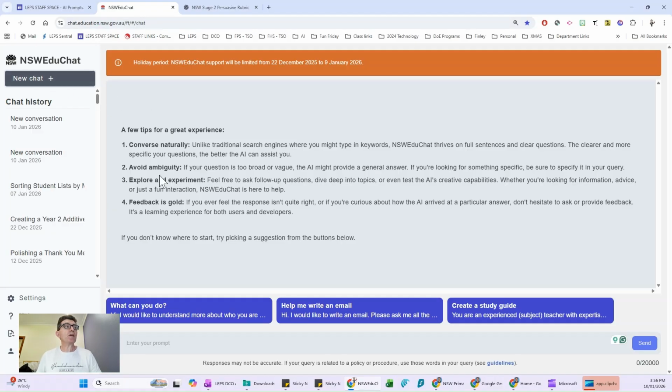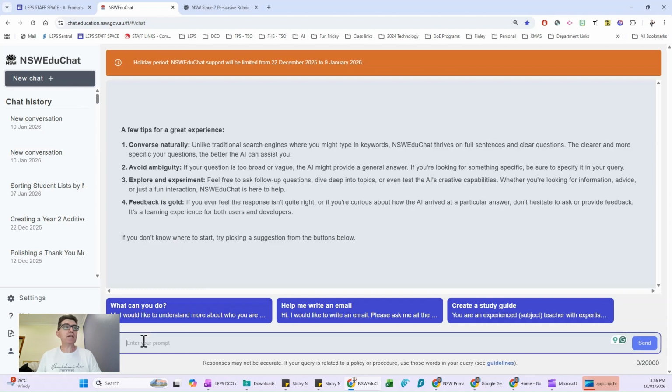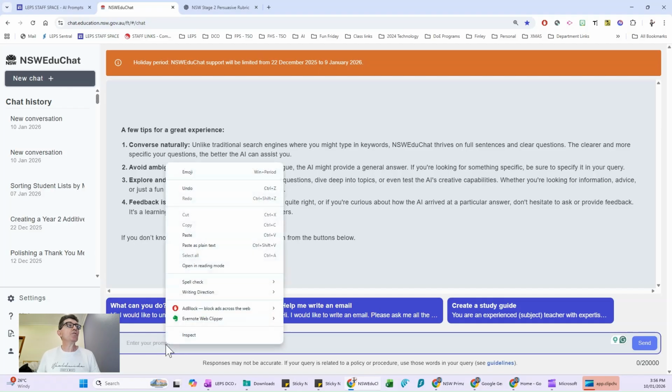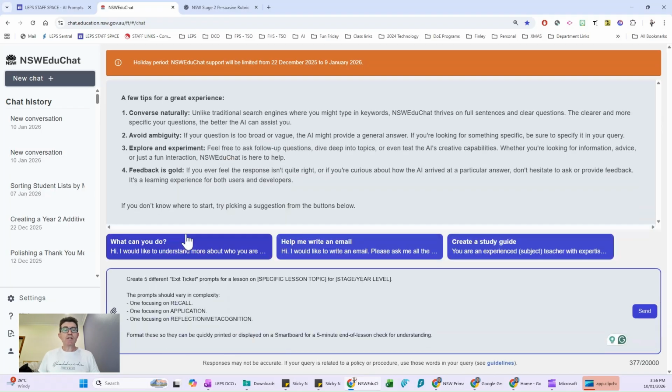Click on New Chat, and then down the bottom here, you're going to paste in where it says enter your prompt. So you can either hit Control V on your keyboard, or you can right click and paste up here, and off you go. So now once you've done that, it brings in the prompt. And it says create 5 different exit ticket prompts for a lesson on, and it asks you what sort of lesson you do. So we're going to do a lesson on adding adjectives into writing, and it's going to be for stage 1, and then we'll delete the rest.